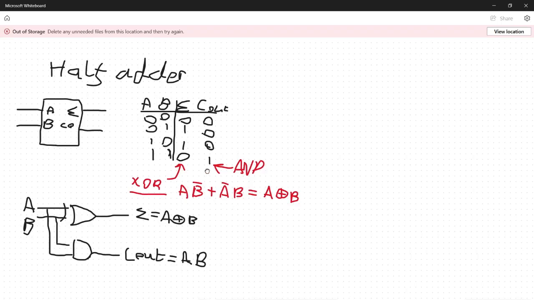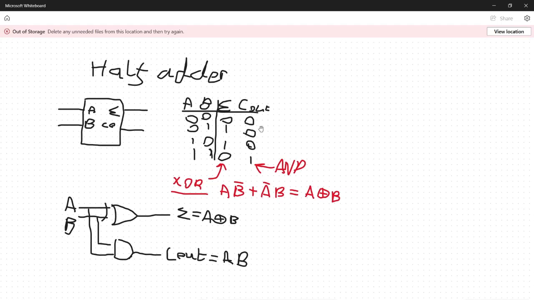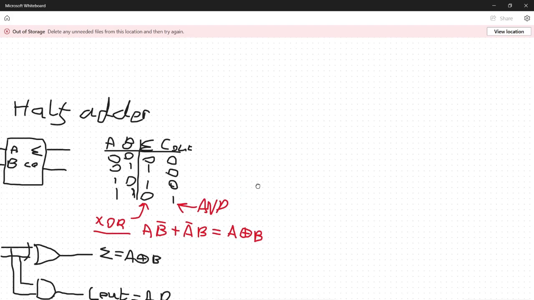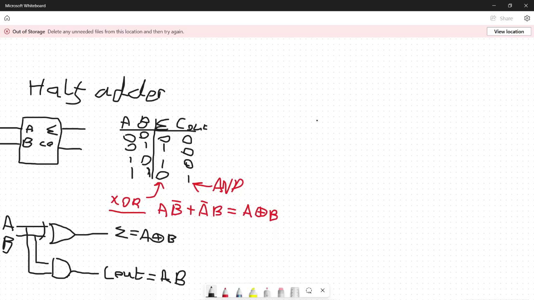Now, you notice the problem here is we can add 2 bits. We can add 2 bits by themselves. What happens if we want to add multiple bits? Well, we'll need a more complicated adder. But if we take, let's say, 1, 0, 1, so that's 5, plus 0, 1, 1, let's say.